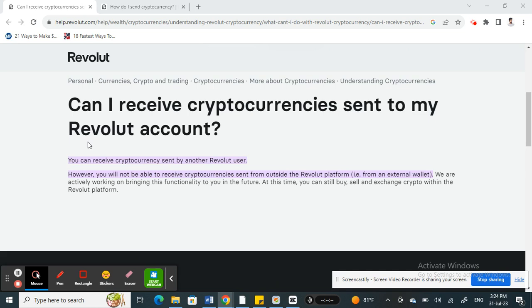So just make sure that if you're trying to receive a cryptocurrency to your Revolut account, the sender is sending from their Revolut account, not from any other platform outside Revolut. Because if they are sending from outside the Revolut platform, then according to Revolut, we won't be able to receive the cryptocurrency on our Revolut account. So if they are sending from their Revolut account, then that's fine.